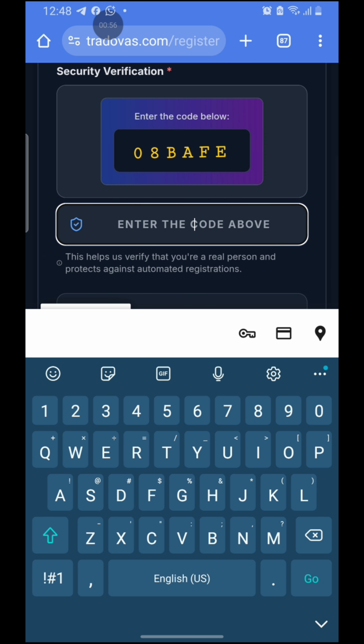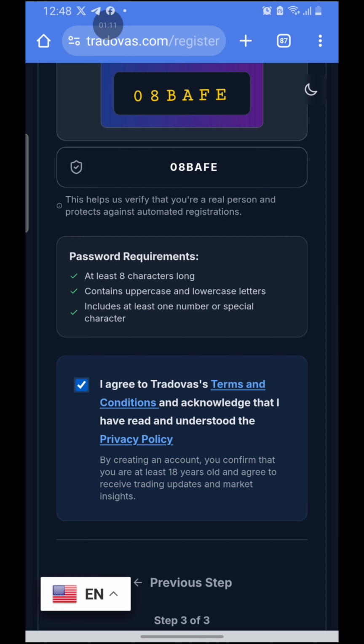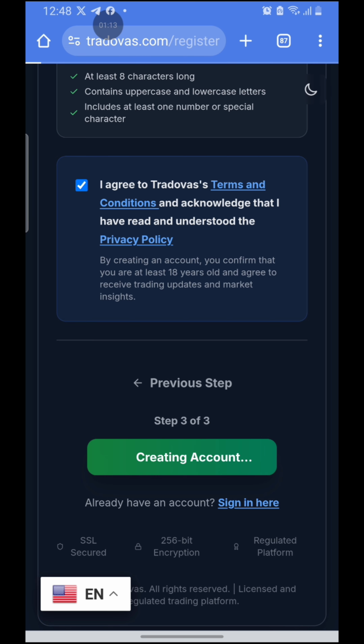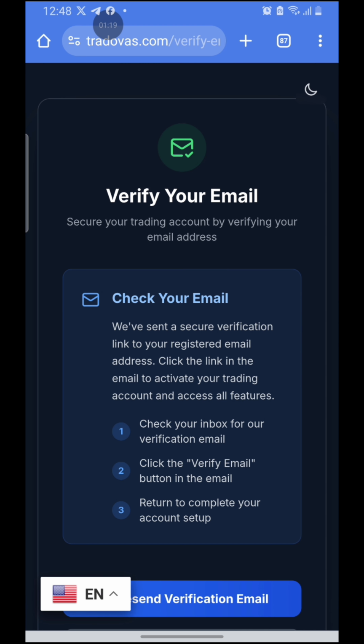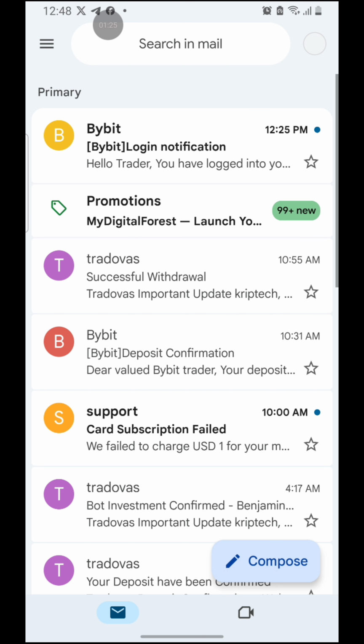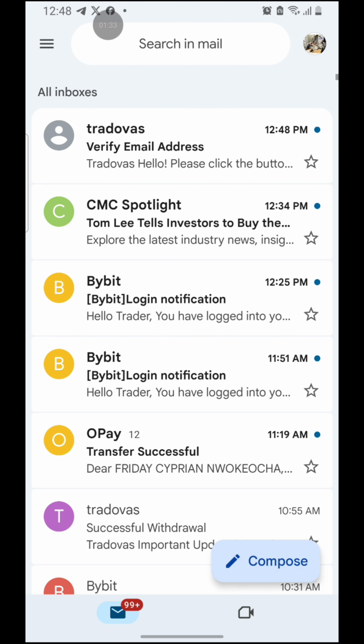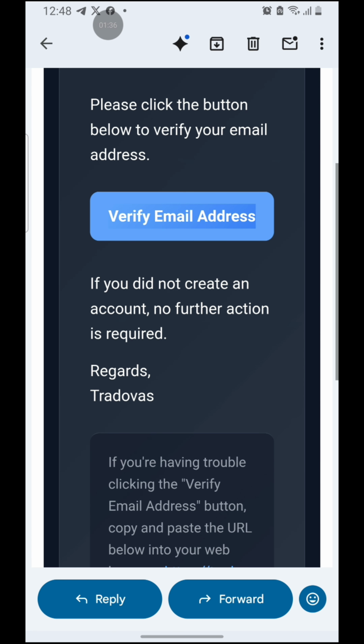So here it's going to ask you for the code. Here you're going to put the security code which is provided at the top. So once done, agree and create account. Okay, so for the verification code, I just go to my email and check. So this is my email. This is my verification email. Just click on verify.